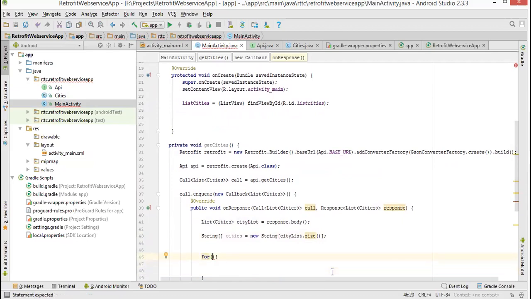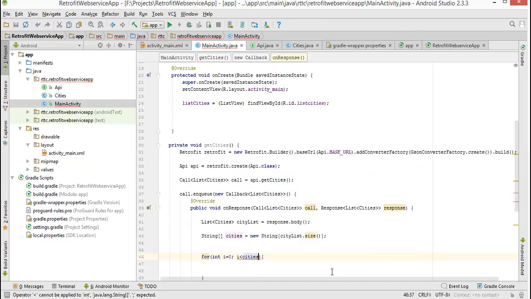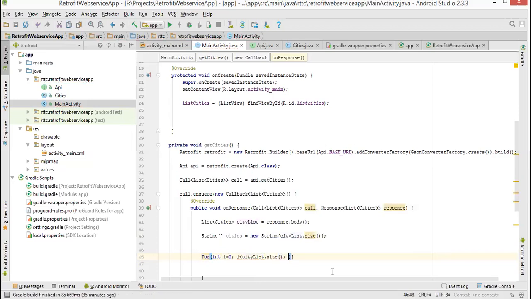In this for loop, what I will do is, because I want to show the data in a pattern that is suitable to me, that's why I'm using the for loop. Otherwise, I need not use this for loop. Int i equal to 0, comma, i less than cities, that is the array, cities dot length. Or I can say the city list is there, no? That list, city list dot size, up to this size. And again, I can say i plus plus.